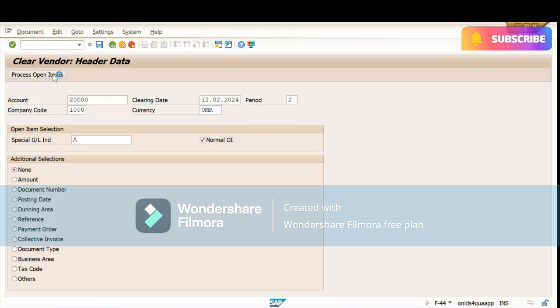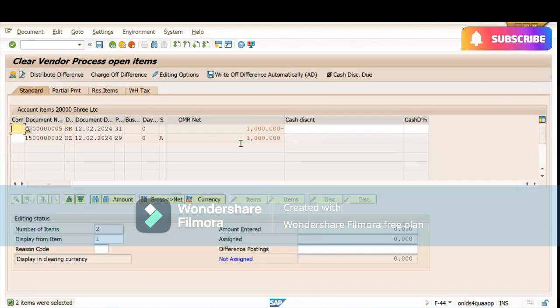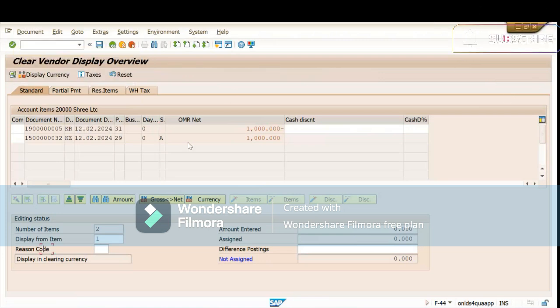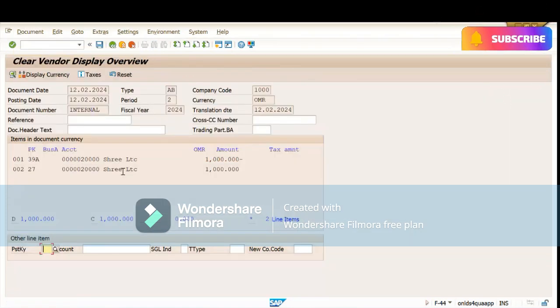Okay, click on open items. Now you see both are in the activated mode and there is no balance left, so we can simply clear these items. We select the special GL, one is there, one invoice is already there. These two open items we can clear. Okay, the document and simulate. The supplier to supplier will come. We are not charging to any expense accounts or the bank accounts. We are clearing the supplier only.